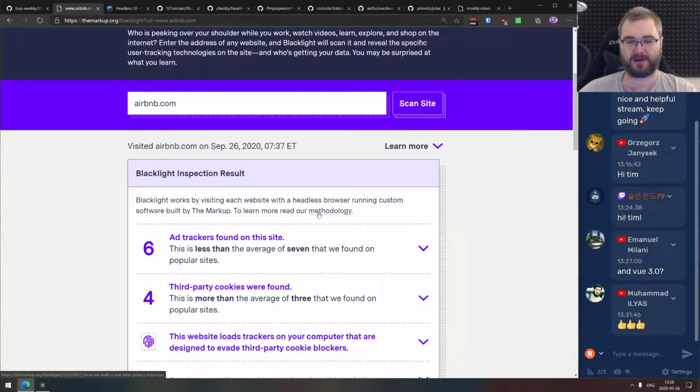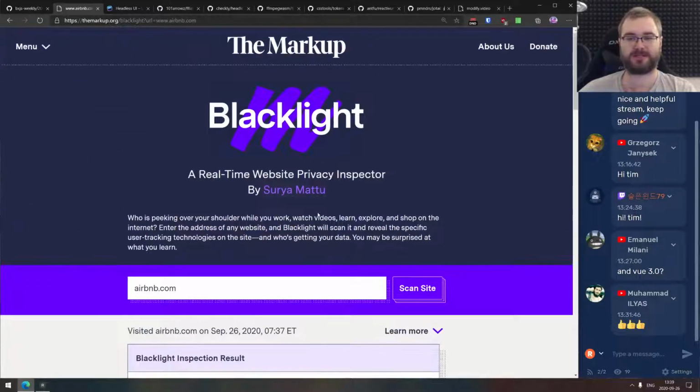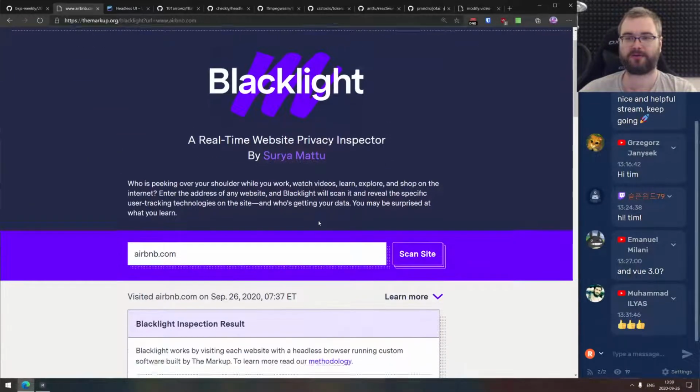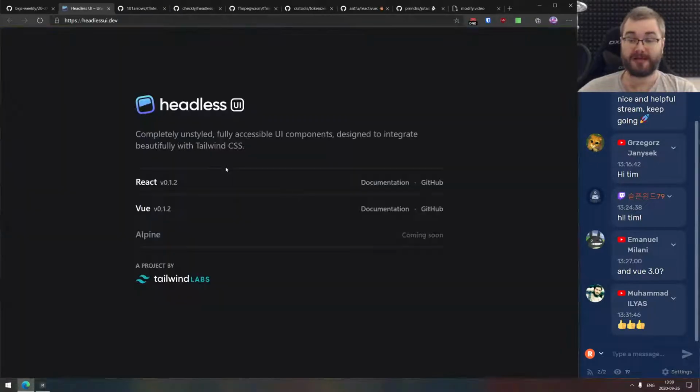Again, all of that is backed by their methodology. So that article that we discussed before outlines what exactly they are gathering and how exactly they work. So this is a really cool one. Do check it out if you are curious. Right, continuing, we got Headless UI, also a really cool project.